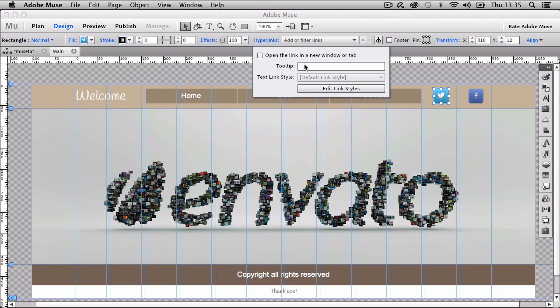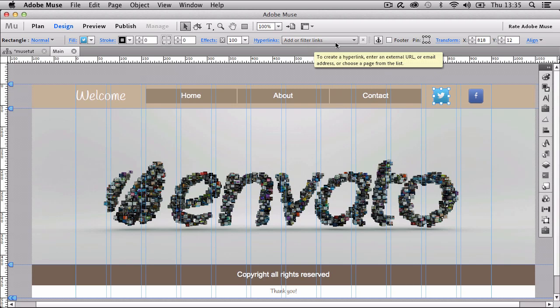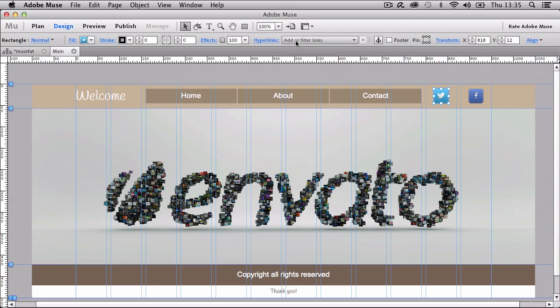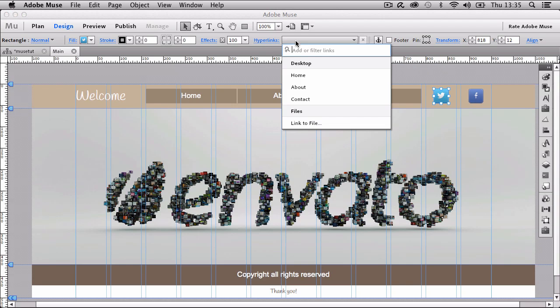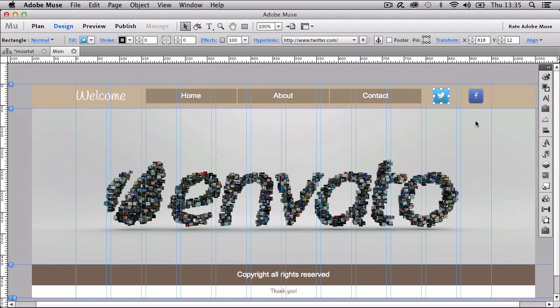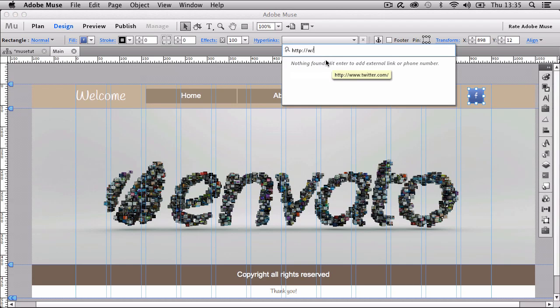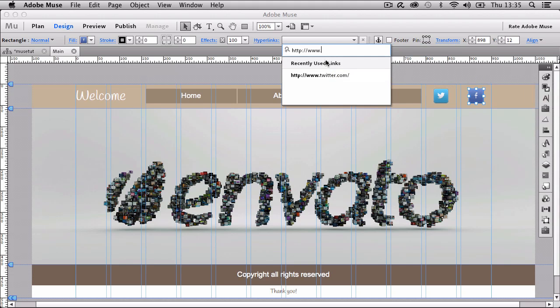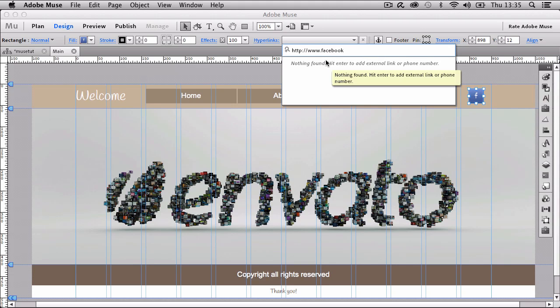So you can say hyperlinks, you can edit the tooltip text, you can also edit the link styles, and so on and so forth. Here in this drop down right next to the hyperlinks drop down panel, we are able to link to a file inside of our site, or what we could do is, right there where it says search and whatnot, add a link. So I'm just going to send this to twitter.com, and there we go, that button will now go to twitter.com, and then I'll just do the same for the Facebook button. And I'm putting the HTTP in there so that it knows to go to an external website.